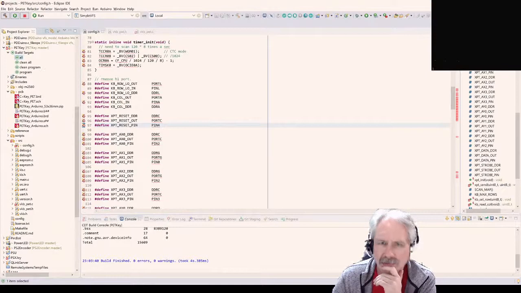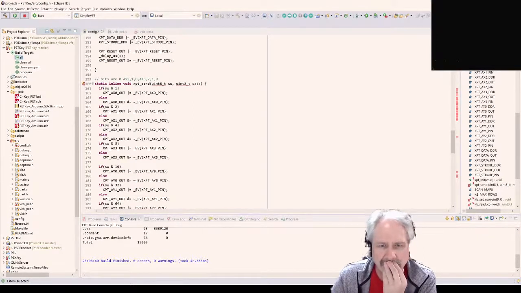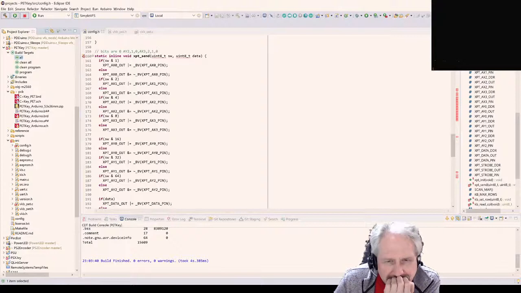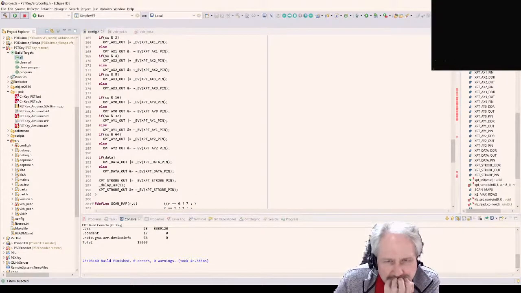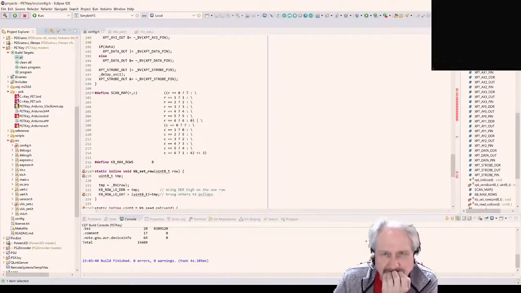Man, okay, well, let's look at the code here a little bit. So we set the reset to be an output, and we bring the reset pin high, and then we bring the reset pin low. So that should clean everything up. And everything else is set to be an output: data, all the AX lines, and all the AY lines. Well, I'm clueless at this moment. I am just not sure.